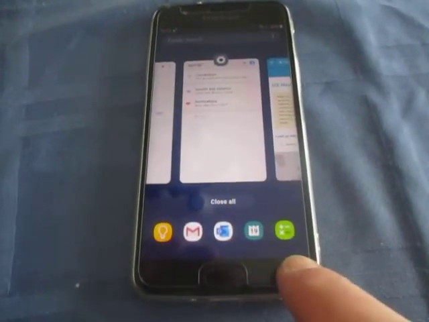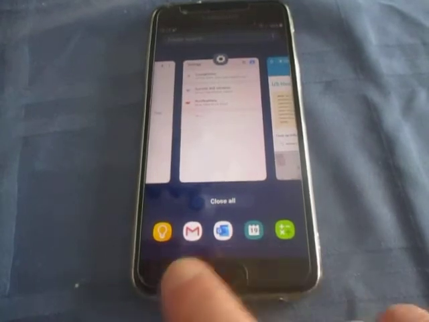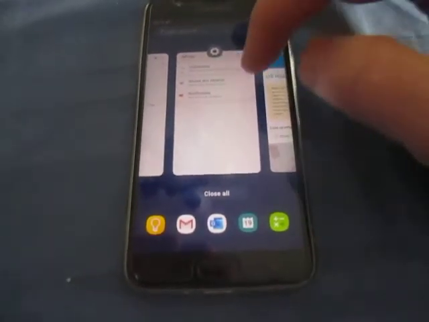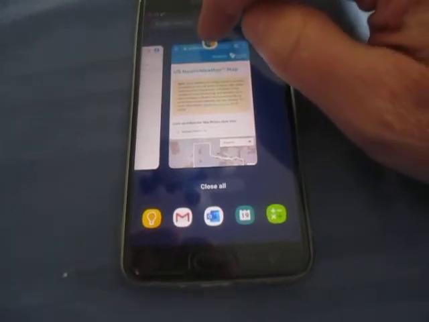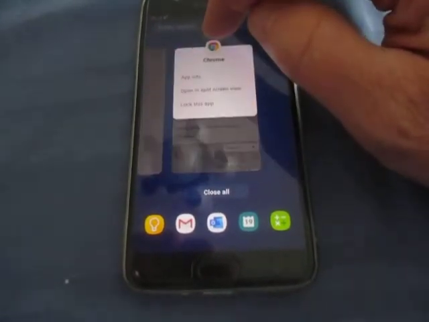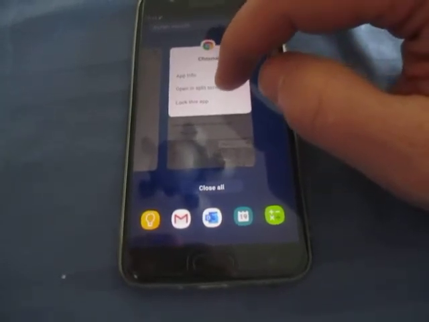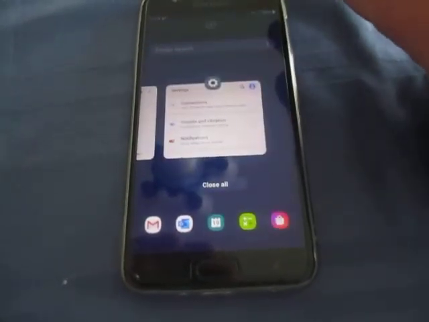Your button may be on this side, maybe on that side, maybe a square on this side, or a pair of arrows on this side. And then find Chrome, click on the button at the top, the icon for it, and then choose Open in Split Screen View, which is an option that you'll get.